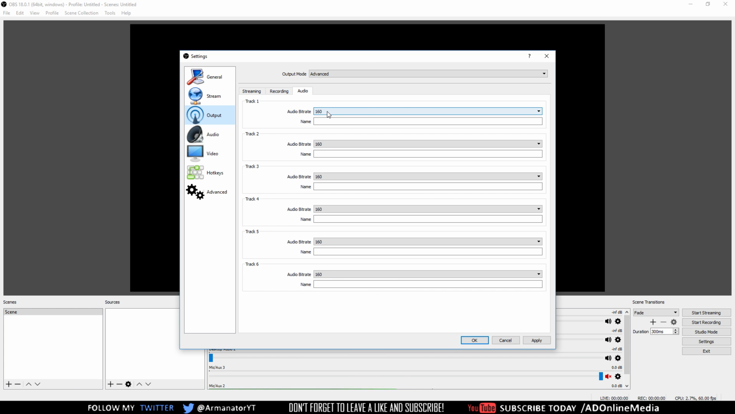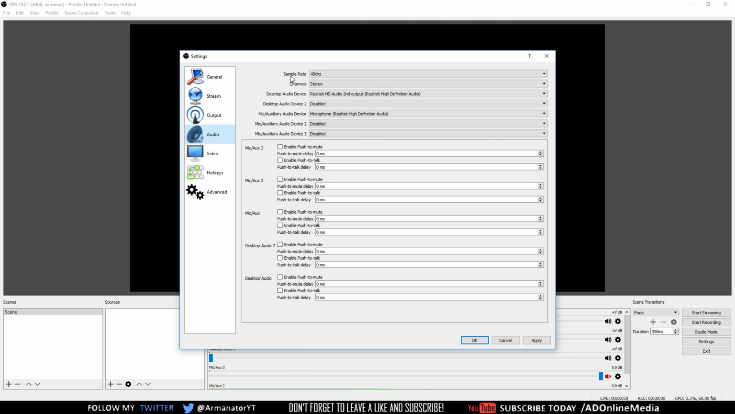Now it will be that automatically, but if you don't have it, just change it to 160. And after you're done with this output part, you want to go to the audio section. So once you're here, you want to add the sample rate to 48 hertz, and the channels you want to add to stereo, obviously, and the desktop audio device.